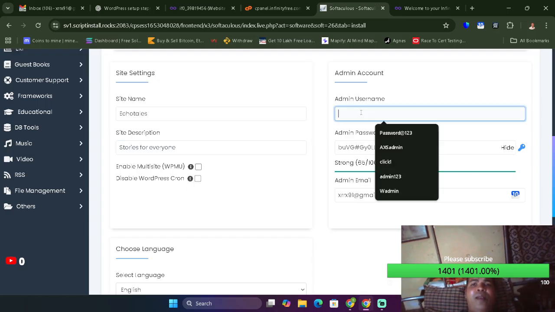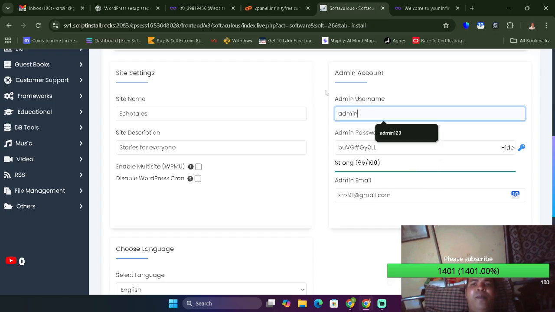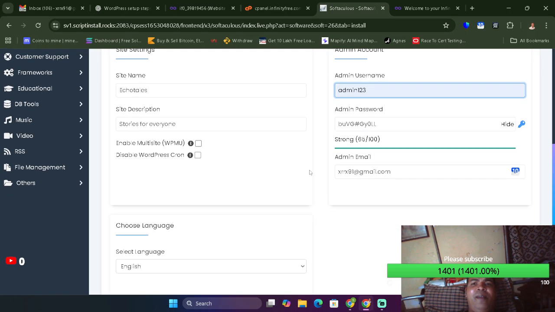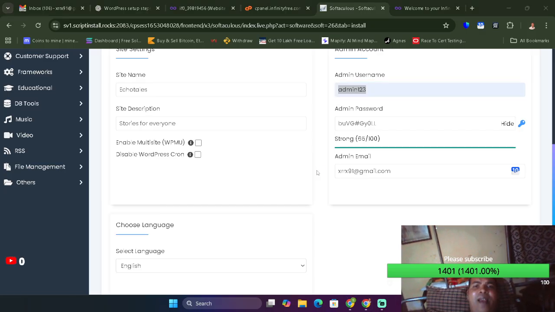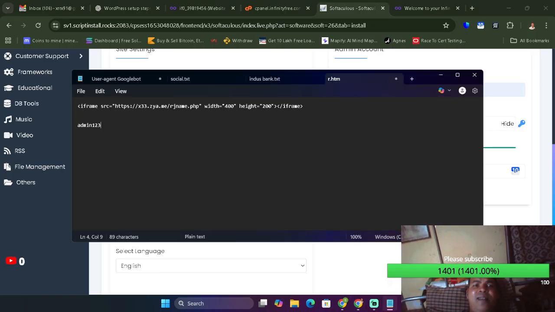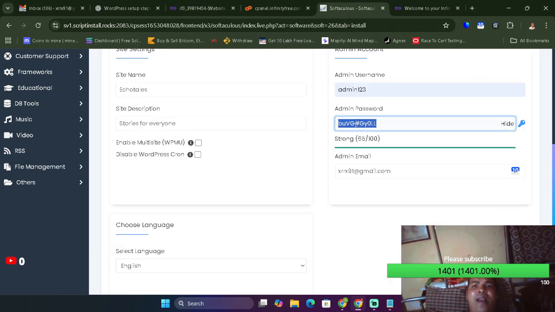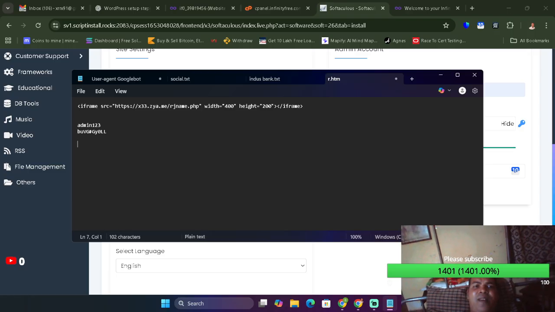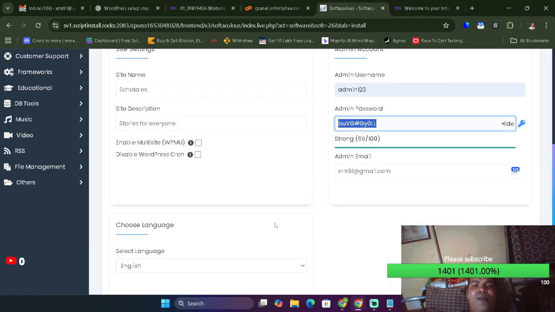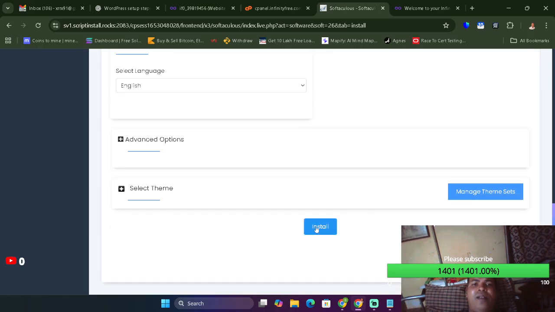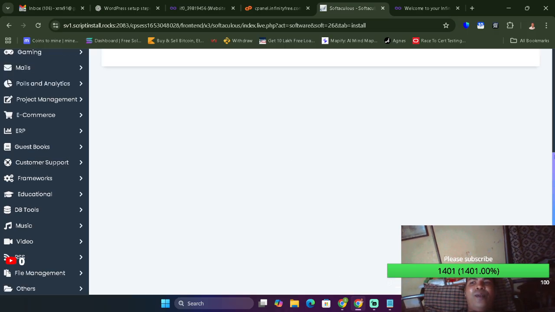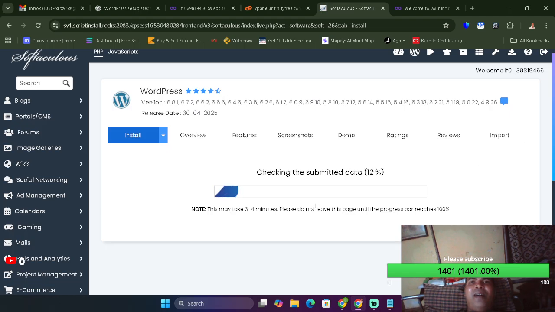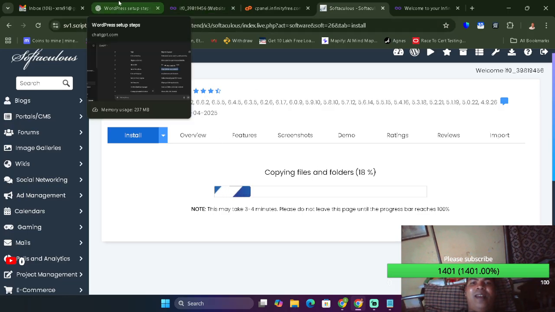Once you do that, you need to put the admin username. I will just say admin123, and you need to copy and paste this somewhere so that you can remember. For instance, I will copy the password and put this here. Once you do that, you can click on install. Selecting a theme is optional, so that is how you set up WordPress. It will take about a minute to install. Till then, we will see what we are doing next.